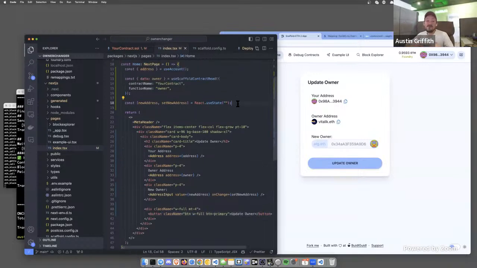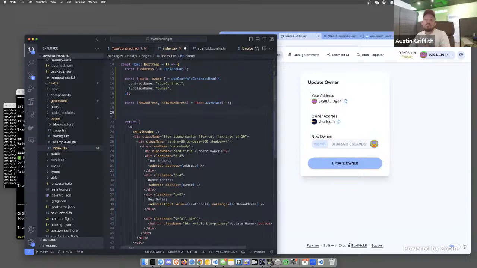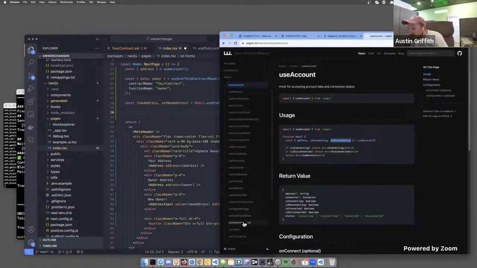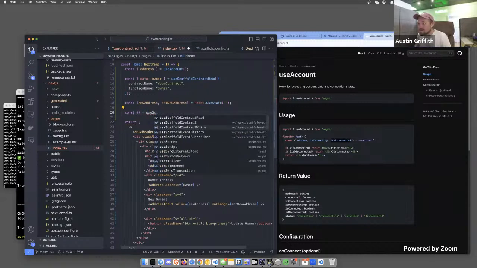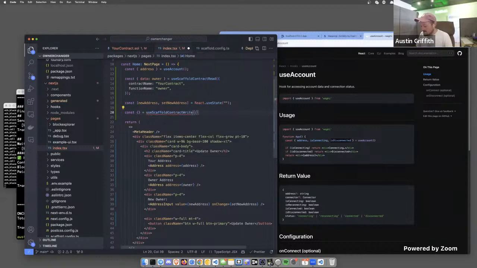Okay, so when you click the button, what do we want it to do? We need it to do a contract write. And so you could use WAGMI's use contract write, right? But we're going to use Scaffold ETH because we have some extra magic and wrappers there. So if I do, I don't know what we're going to get out of this, but it's going to be use Scaffold contract write. Okay.